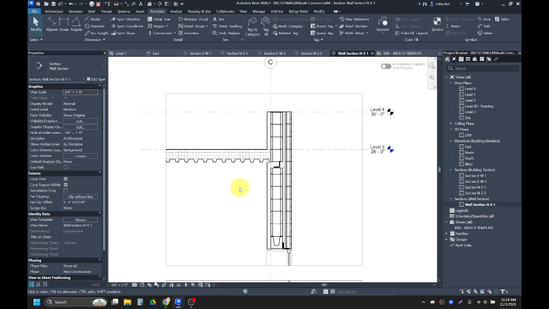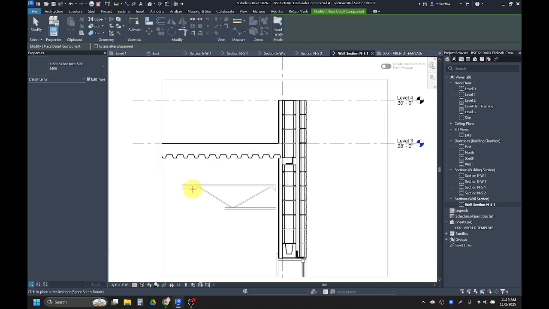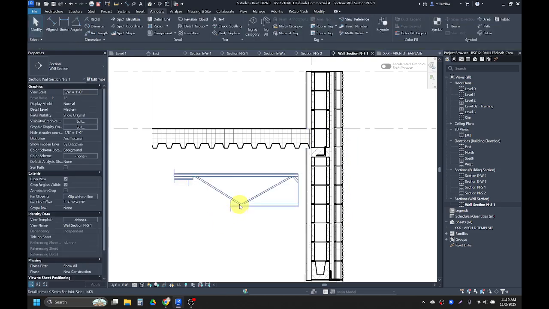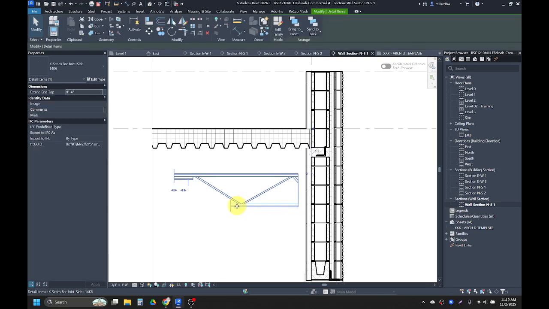And now that it's loaded in, we'll go to our regular detail component, which is DC, or our little arrow to switch ourselves over to detail component. And it's facing the wrong way, and we can't even space bar to flip it. So what I'm going to do is just click to place it for the time being, hit escape 100 times, click on it, and then I'm going to use the mirror tool to flip it around.